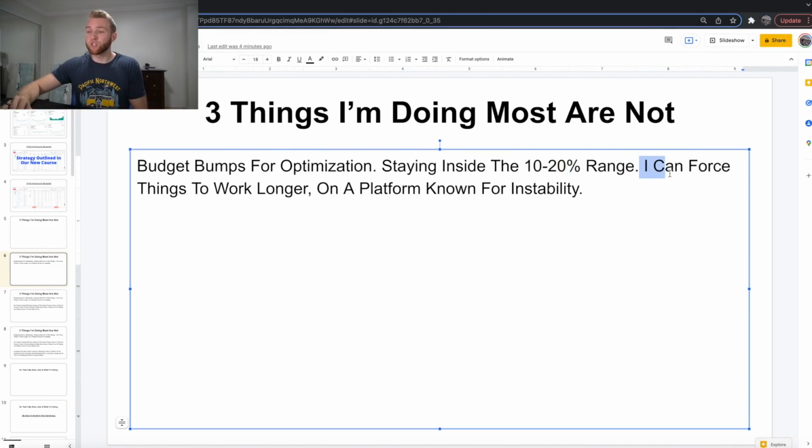So I can force things to work longer by doing this on a platform that's pretty much known for instability. TikTok is all over the place. And again, there's like 10 different things you can do to have stability and make the ads last longer. That's the stuff that we'll cover in the course linked below.